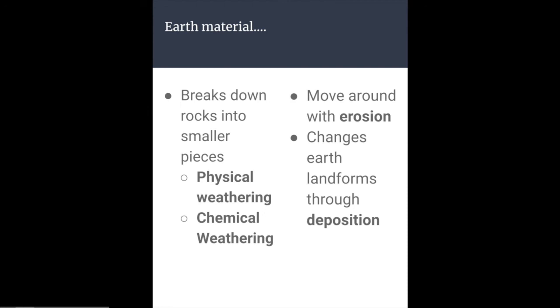Now, when this earth material breaks down into smaller pieces, the smaller it is, the more likely it is to move around. And when it is moving around, that is because of erosion. Erosion causes these small rock pieces to move from one place to another. And when these rock pieces move around, it can change how the Earth landform looks. And when it finally settles down and begins to develop a landform, that is called deposition.